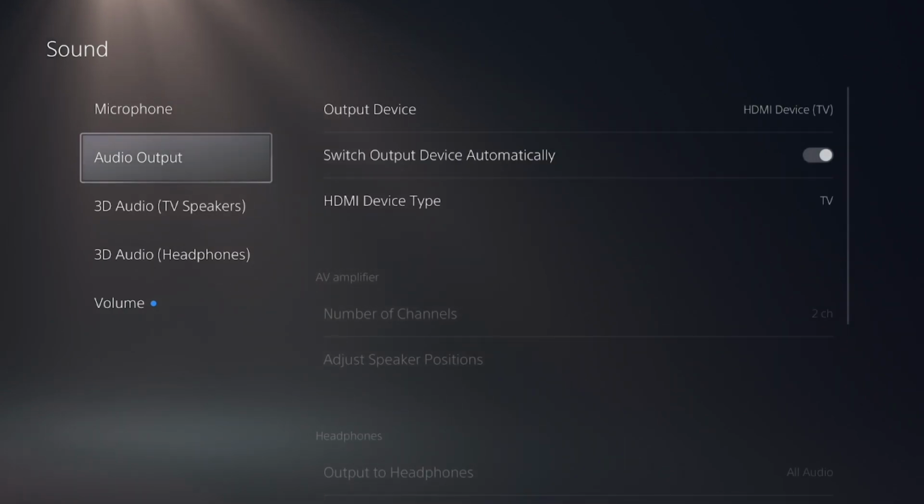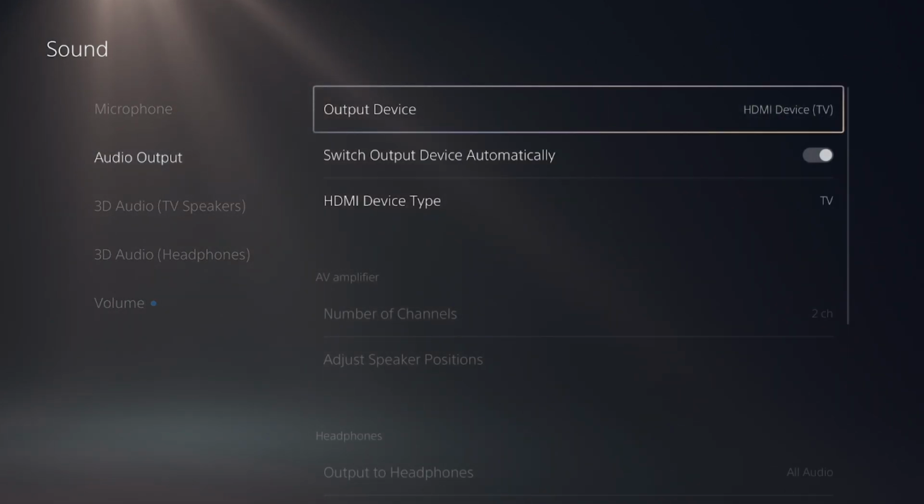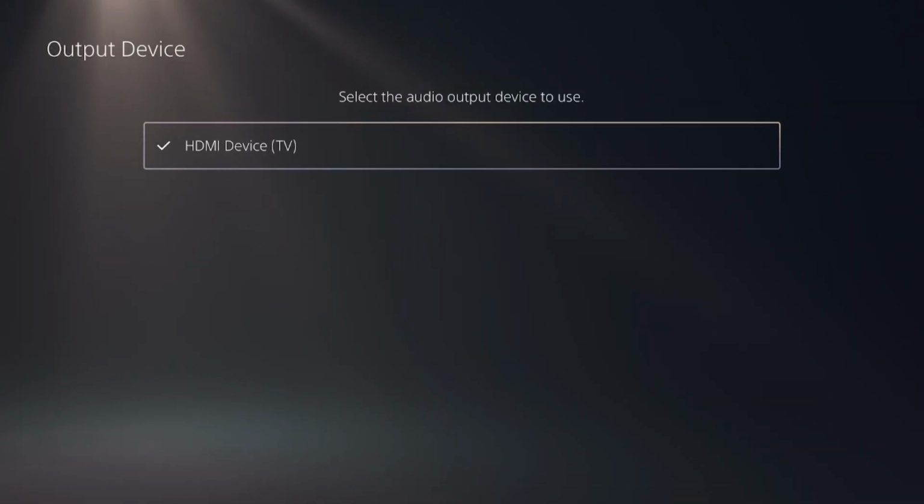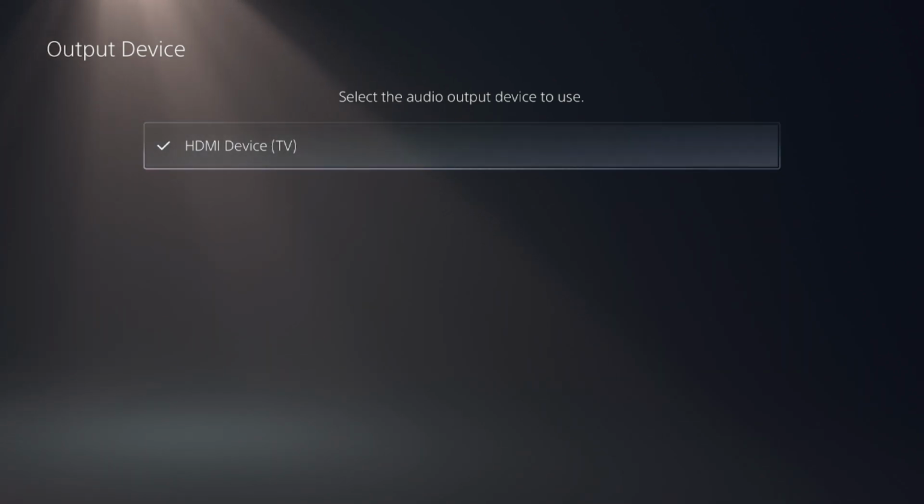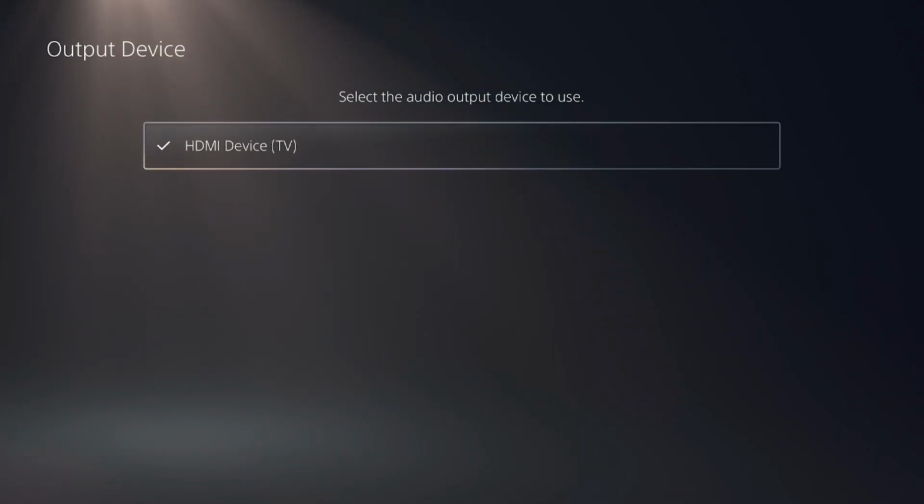Now here's where things get really important. Press on output device and make sure that the right device is selected. If you have a bunch of things plugged in to your TV, you basically just want to pick one official output device, or you could test every single one of them until you get the right one. That's a little bit more tricky, so hopefully you're able to identify the proper audio device.